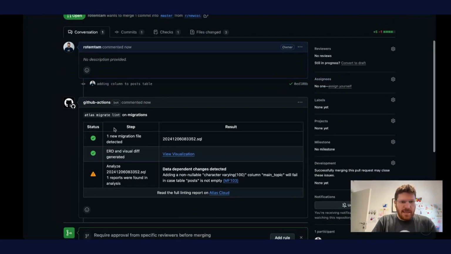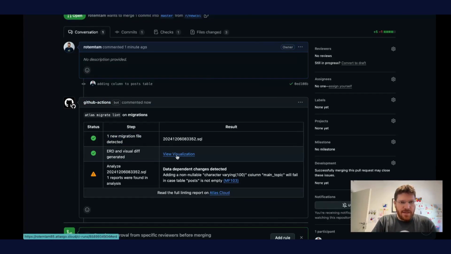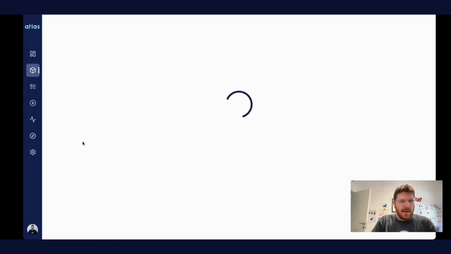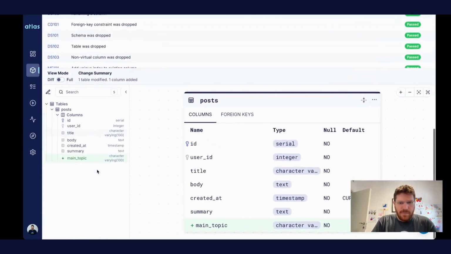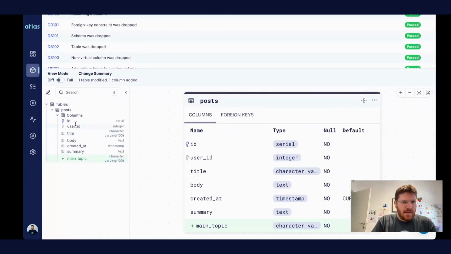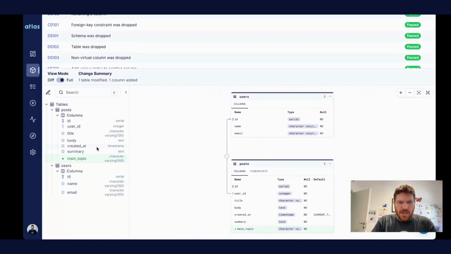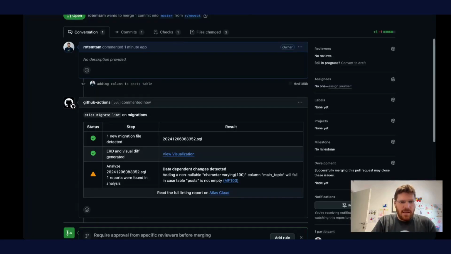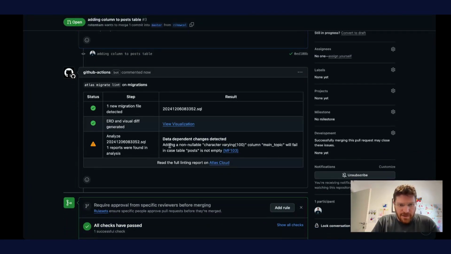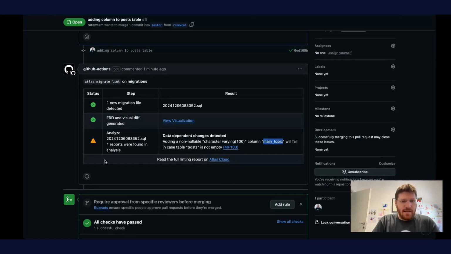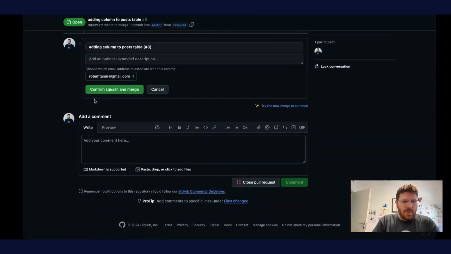So, as you see, once this GitHub action finished running, the new migration file was detected. We generated an ERD. You can see that in Atlas Cloud. This is an ERD that shows the change in this pull request. And we get an analysis: in our case, adding a non-nullable varchar 100 column, main topic, might fail. This is interesting. In this case, we want to merge anyway.